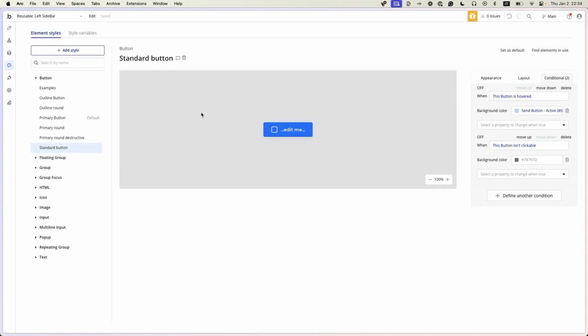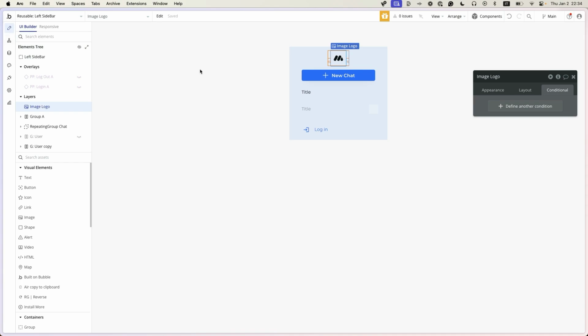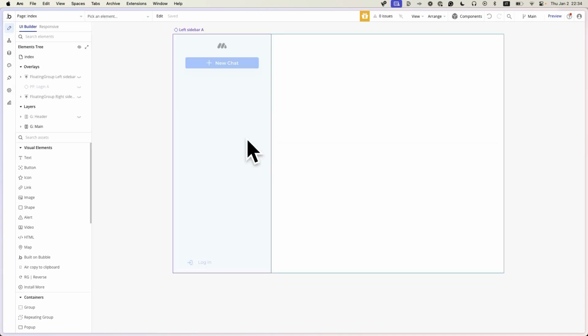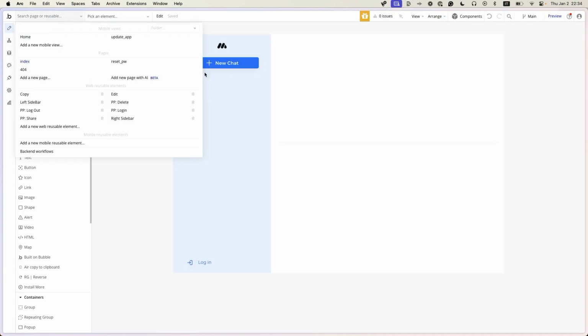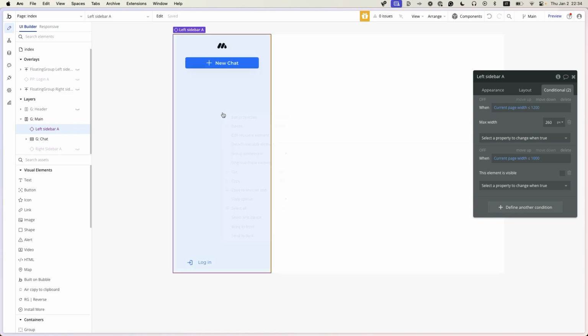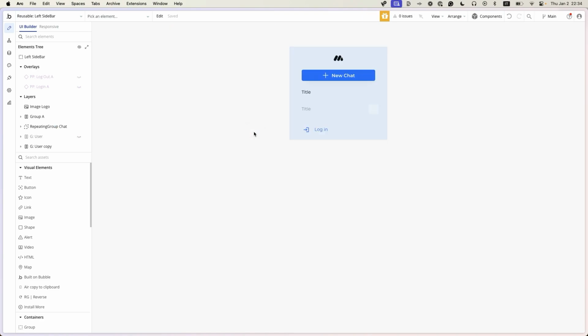The last thing you probably want to do is change the logo up there. So you can do that from the editor right here in design. Let's go back to the main home. This is the home and it's called the index. You can click on this element, the left sidebar, and then edit reusable element.